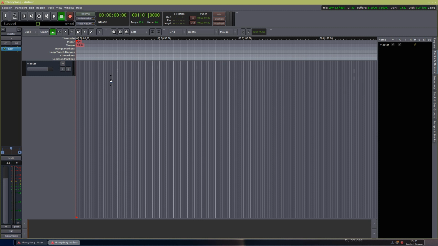So what we have when we start a new session is a master bus, and that is basically all we have in terms of channels and tracks. Ardour comes with a couple of different types of channels and tracks. I'm going to explain them as I go along, but we'll start by adding a MIDI track, because we'll start with MIDI in general.